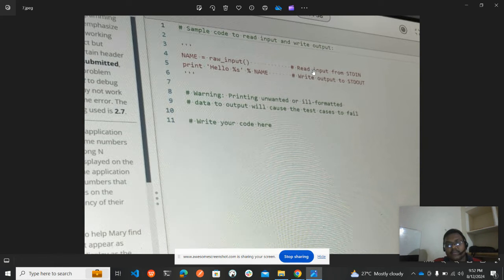The name is called raw input, read input from stdin, standard input, and print to write output to standard output. Warning: printing unwanted text or an illegal format gives an error. Simply they are saying that if you are using this environment and want to take inputs from the user, you need to use raw input, not input. In Python there are two, raw input and input.